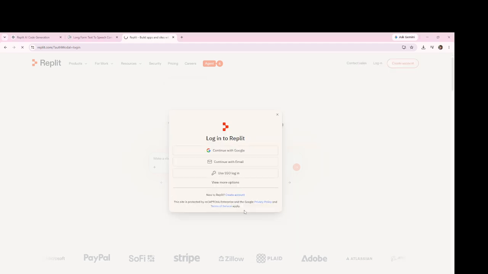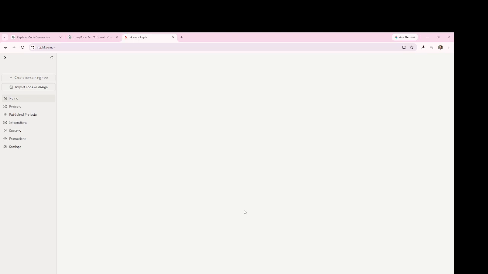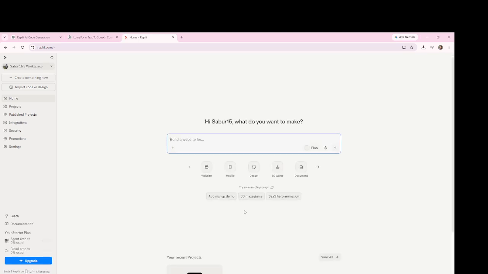If you've forgotten your password, simply click the Forgot Password option. Replit will ask you to enter your registered email address and send you a password reset link. Open your email, follow the instructions, create a new password, and then return to the login page.